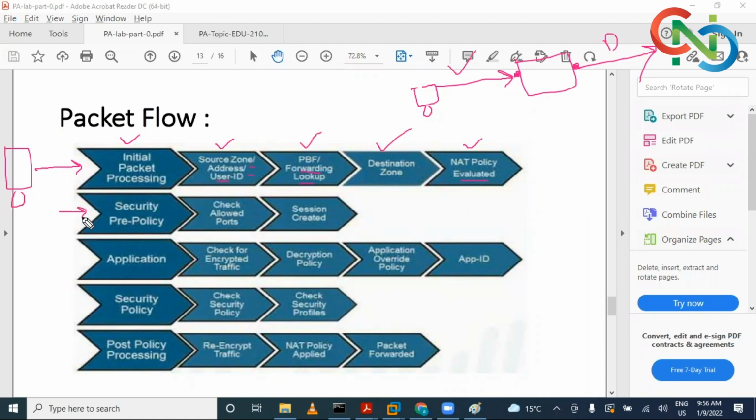Second thing comes here, security pre-policy check. What checks here? Check allowed ports for the traffic. If we allowed some certain ports for the traffic, it is going to check those allowed ports. Then it will create a session. In the Palo Alto session table, it is going to create the session. Now the traffic comes to the application.